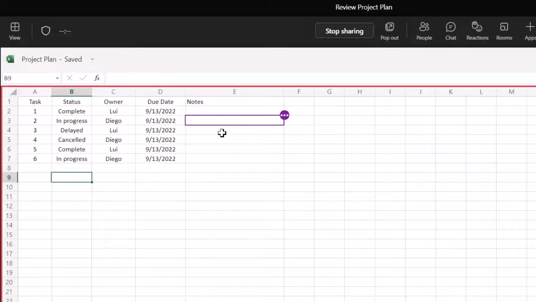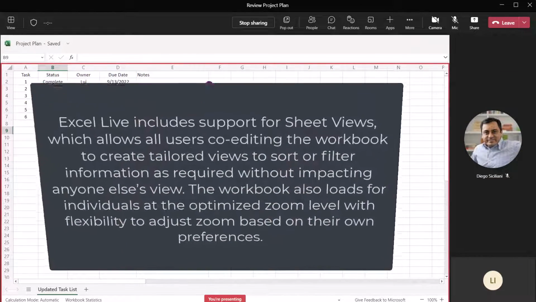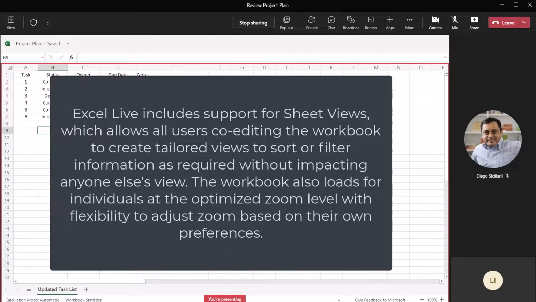Now, I have noticed that there is a bit of a lag between when I actually enter a value in a cell and when it shows up in the meeting. So I would expect that as this feature makes it into general availability, we're going to see a little bit better performance. But for the time being, it is still a really awesome feature for editing Excel files in real time.